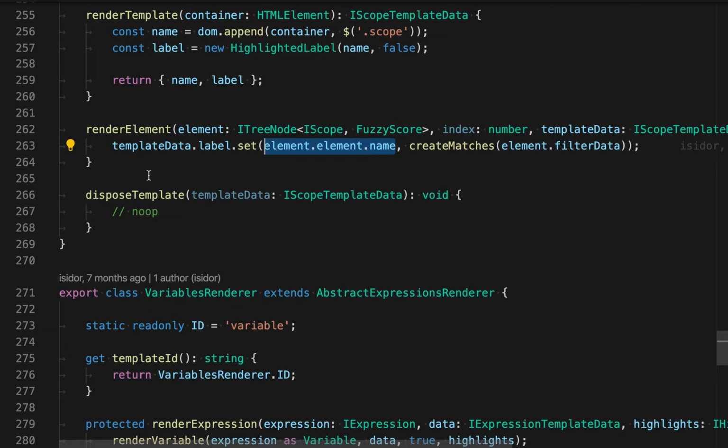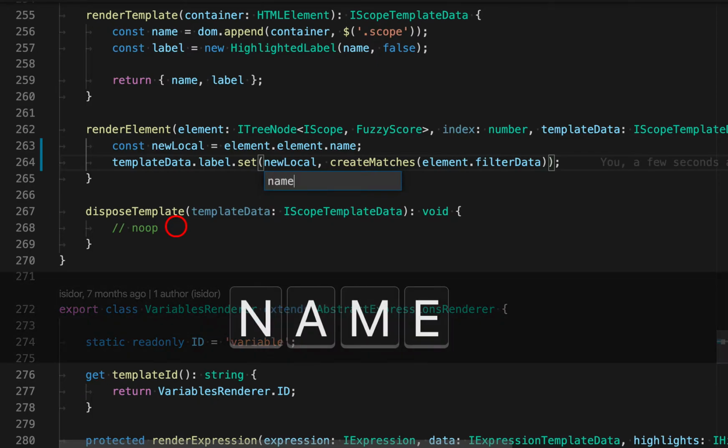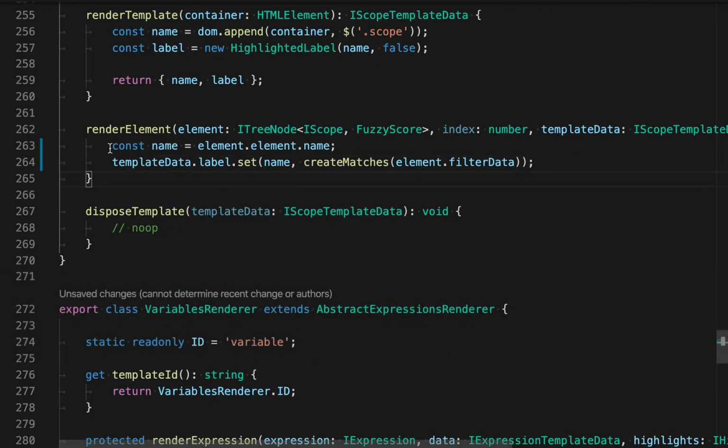That light bulb is how you trigger quick fixes and refactorings in VS Code. So if I click on the light bulb, you'll notice that there's an extract constant item listed here. So I'll go and select that. And now what it's gone and done here is actually create a new local variable and triggered a rename on it so I can specify a new name for what I'm creating. So now I have a new local variable called name that had the contents of that previous expression.